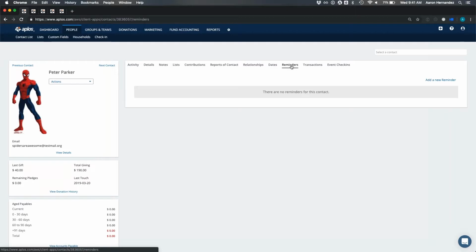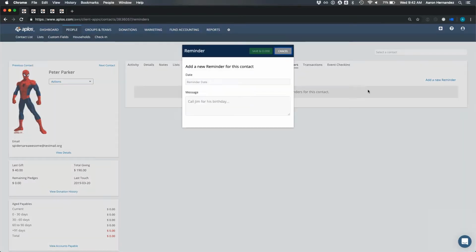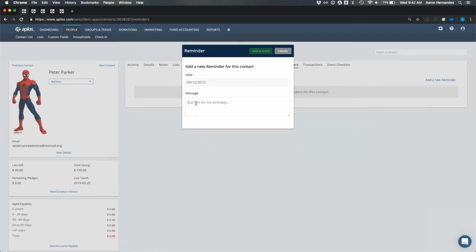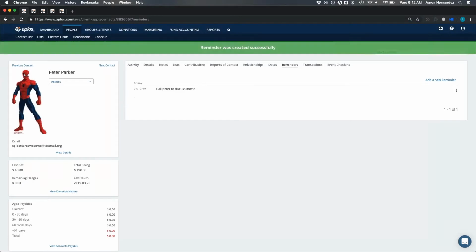Reminders. So this is a way for you to create a reminder to get in touch with a contact. So the reported contact that we designated as of today that Alex did, we can say maybe he didn't want to do that until Friday. So in that situation, he would create a reminder to remind him to reach out to that contact. So you click add a new reminder to start that process. You choose what date you want to be reminded on. So we could say Friday. In the message, call Peter to discuss movie. Great. And you can click save and close.